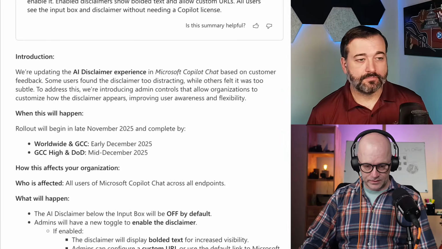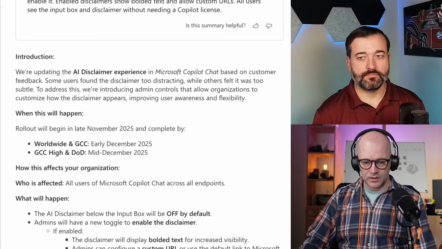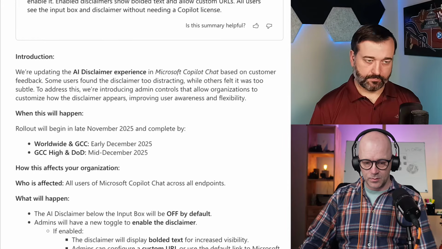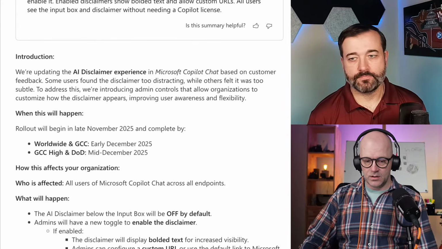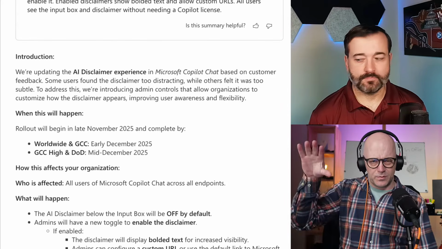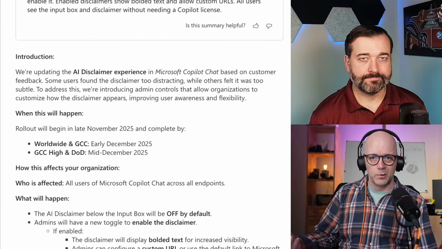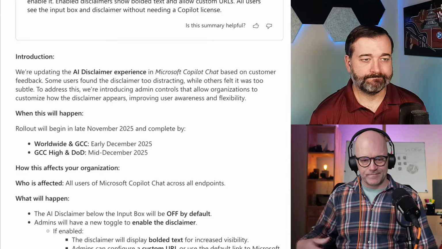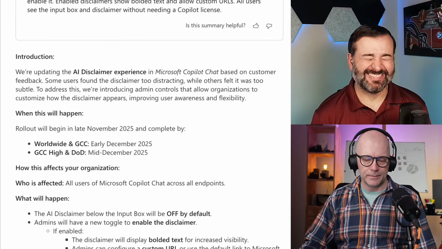It's rolling out early December worldwide in GCC, and GCC High and DoD mid-December 2025. Those GCC High, DoD, they are the special tenants, right? They probably would care more about warning people. I want to hear what Microsoft's got to say about this. What's your disclaimer about your disclaimer?